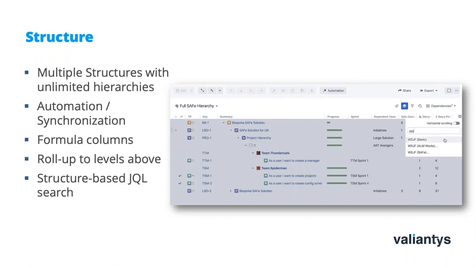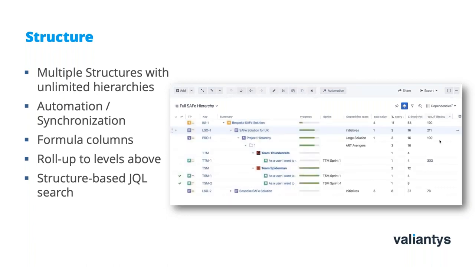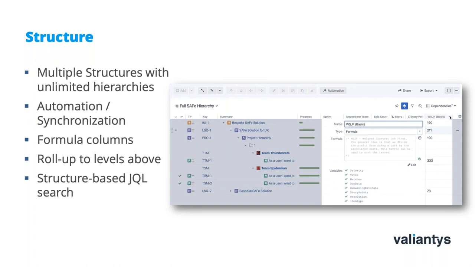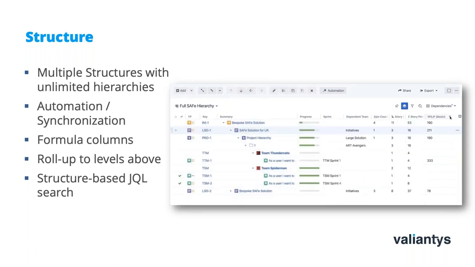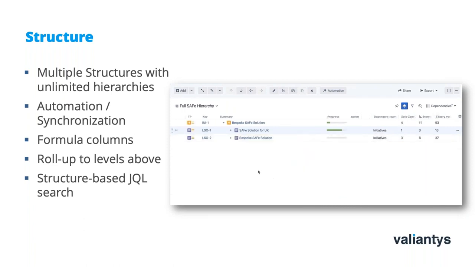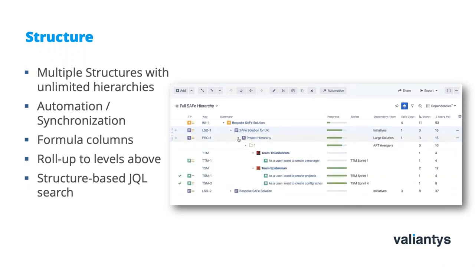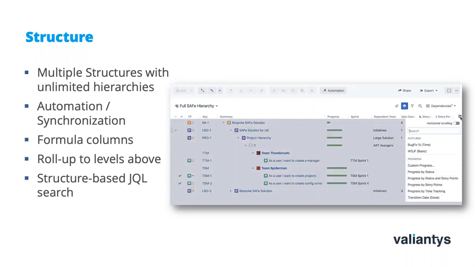For example, you could sum up story points for each PI, but also create another structure to sum them up for each product. Another cool feature is formula columns, which you could use to calculate the cost of a story based on the story points or calculate the health of your sprint. What I also like about Structure are its automation features. For example, you can move the feature to done as soon as all stories are done. The Structure app for planning at scale is only available for server and data center.